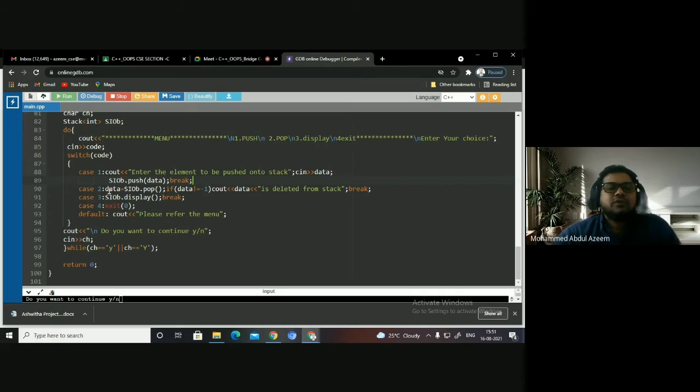Similarly, when you are calling the pop function, you simply call it with the help of the object. SIOB is the object of the stack integer, SIOB.pop, and it is going to return some value. If the element is deleted, then the data must be there. Otherwise, it will be -1.